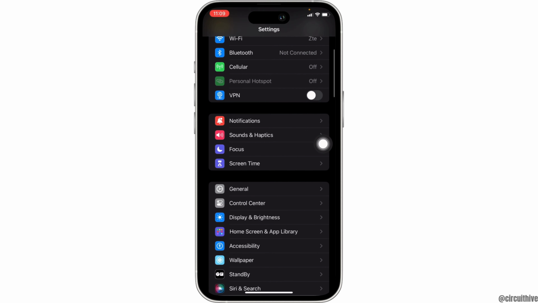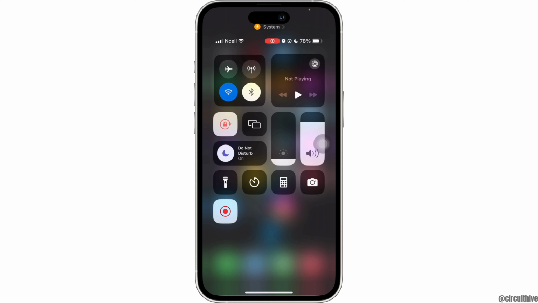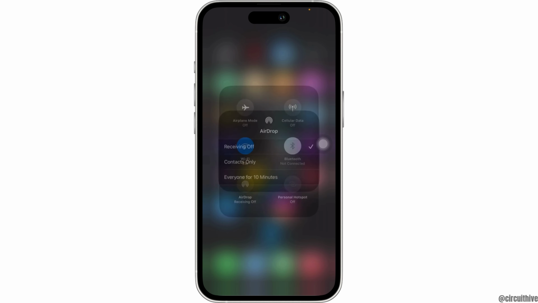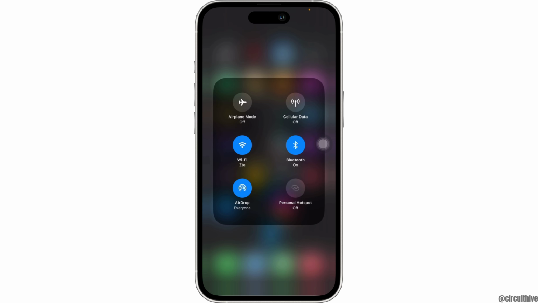Once it's done, now you have to go back to your home page and slide down the screen and then click on AirDrop Receiving. In here, you have to set to Everyone for 10 minutes. Well, you have to make sure that the other device is close to your device.